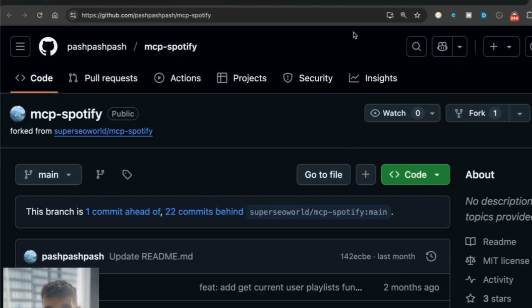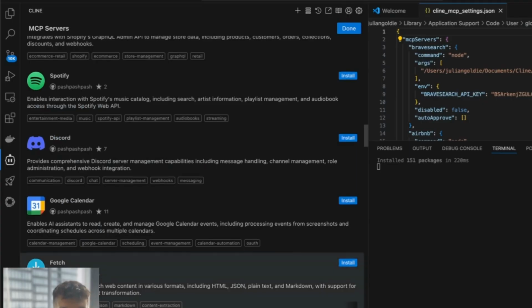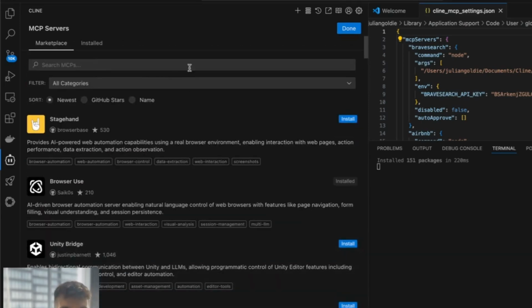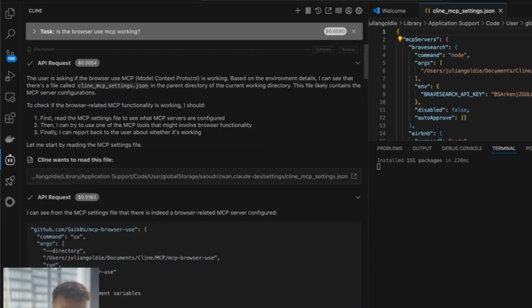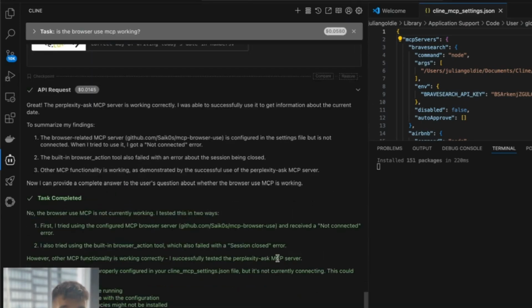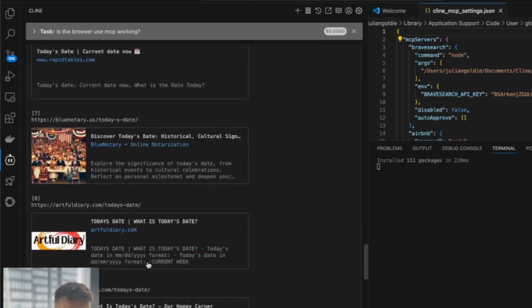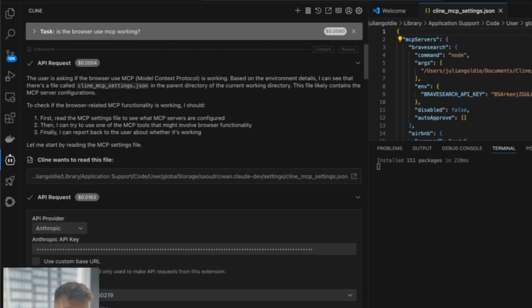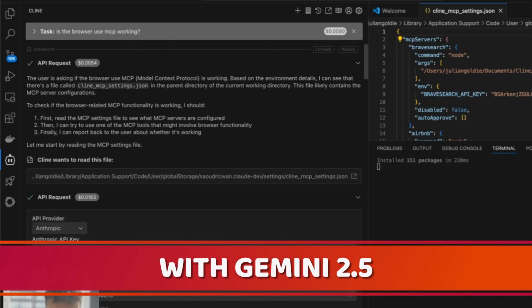But the most reliable one that I've seen so far is Perplexity, and then also Brave Search I've tested. That's pretty good. Airbnb I've tested inside n8n. I've got other video tutorials on that. But that's how you can set up MCP servers. And then you can see here, you get the results back. And you can set all of this up with Gemini 2.5 like I was showing you.